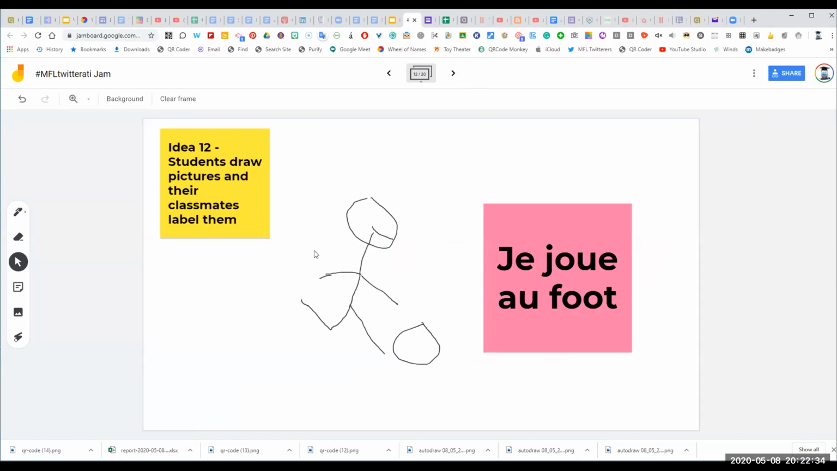Again, a simple idea. I was just drawing a picture here, and then I could get another student to then label it based on my picture. A little bit like Pictionary, I suppose, that sort of thing.